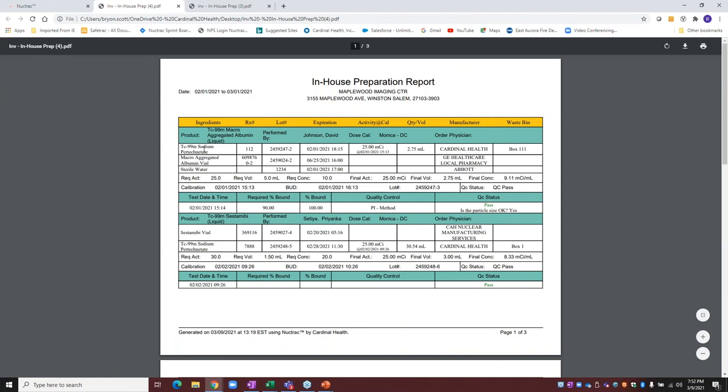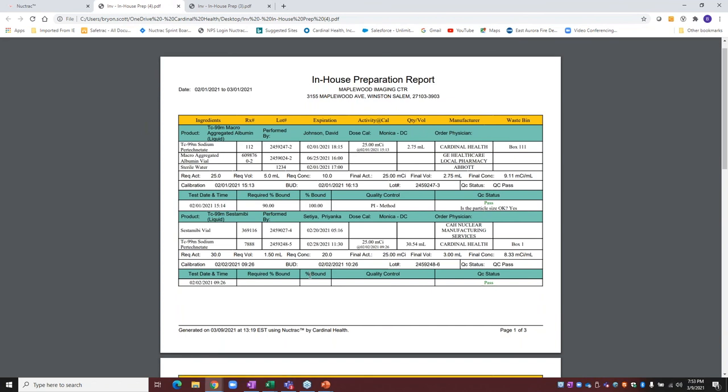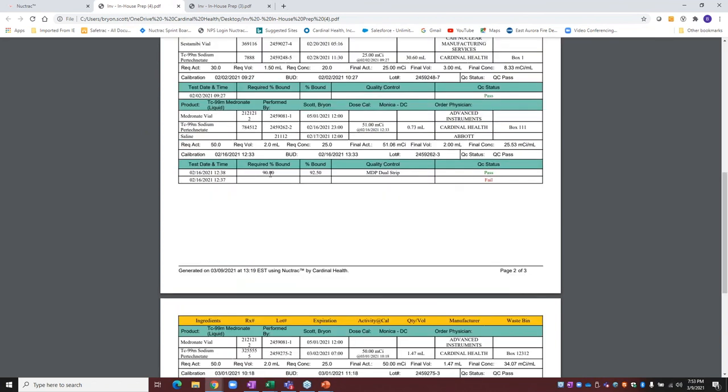Let me pull up a different report, just didn't like that last one, to be able to give an auditor, an inspector, whoever it is, the information that you're looking for. So as you look at this across the board, what you're going to notice is I prepared MAA. I used sodium pertechnetate, MAA vial, and sterile water to prepare it. May not be the ingredients you normally use, but they're certainly there. And all the information that's associated with the RX, the lot, the expiration of each of those products, whether it passed or failed QC.